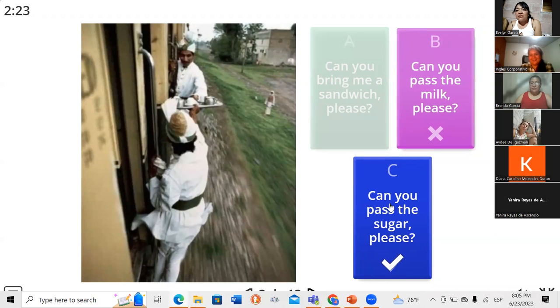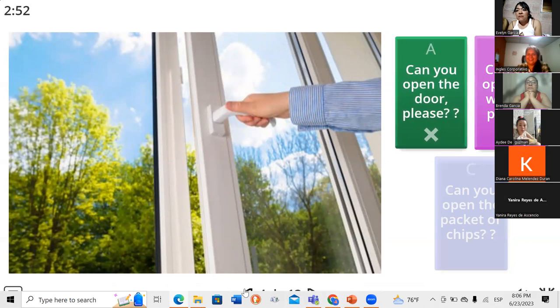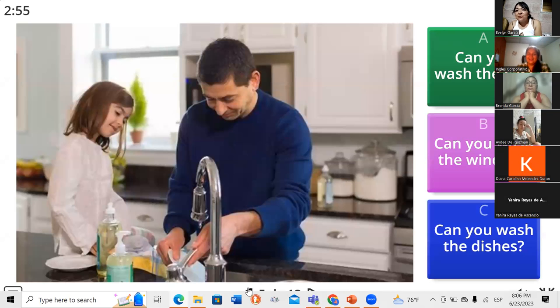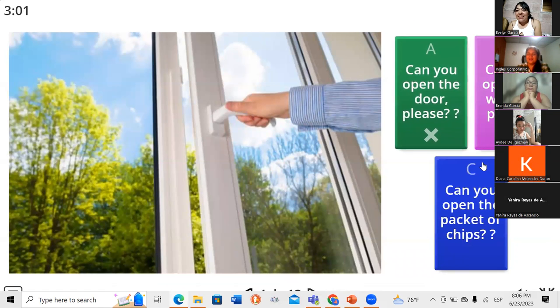Sandwich. Yes. Can you open the door, please? Can you open the window, please? Can you open the packet of chips? Which one? Can you open the door? No es puerta. The door. Window. Ventana. Is that a request or permission?